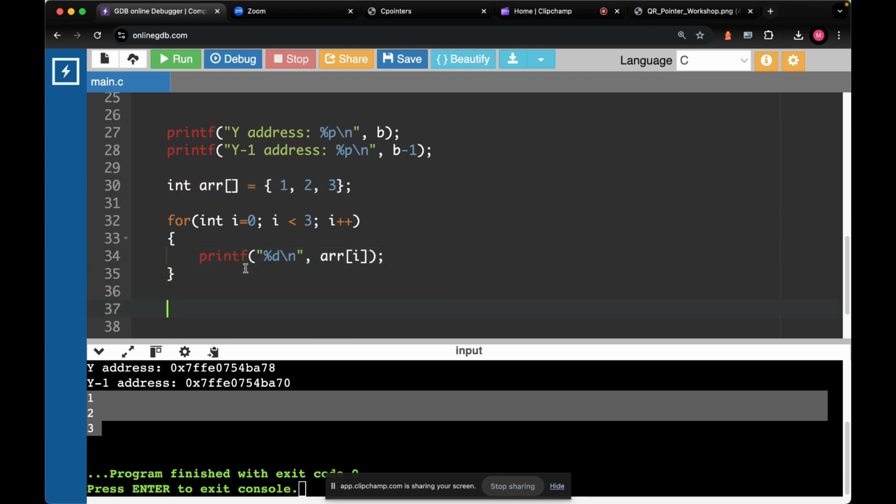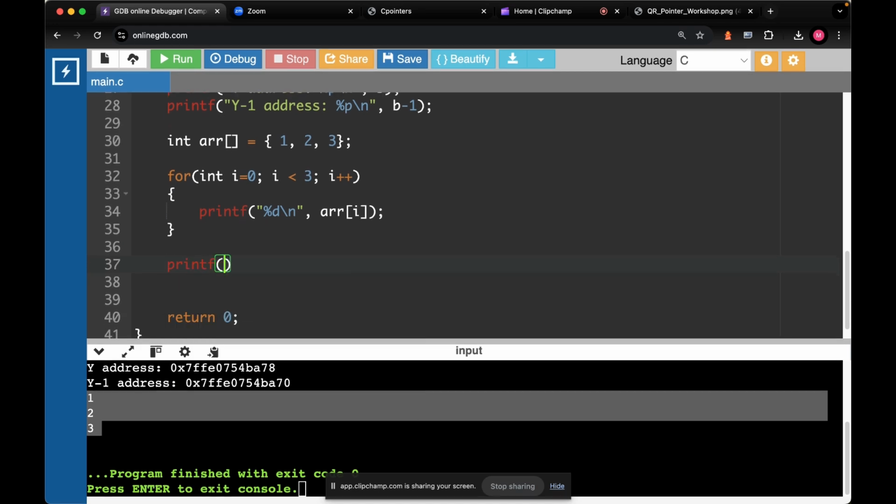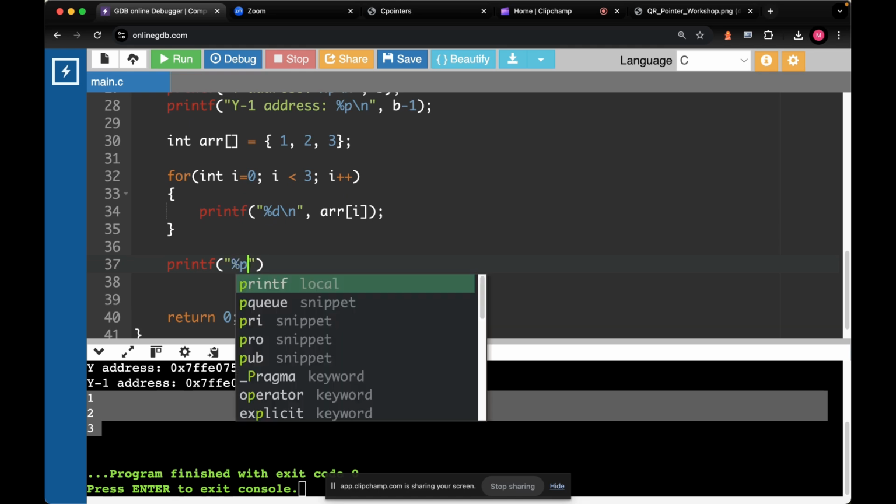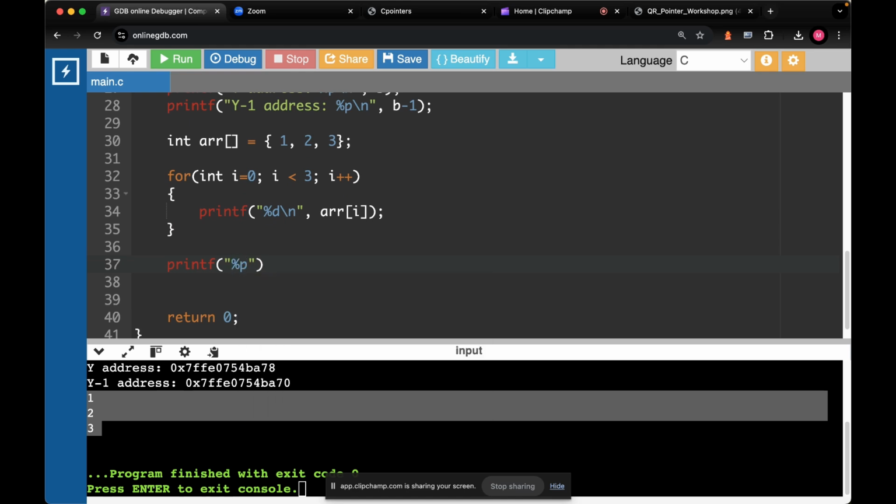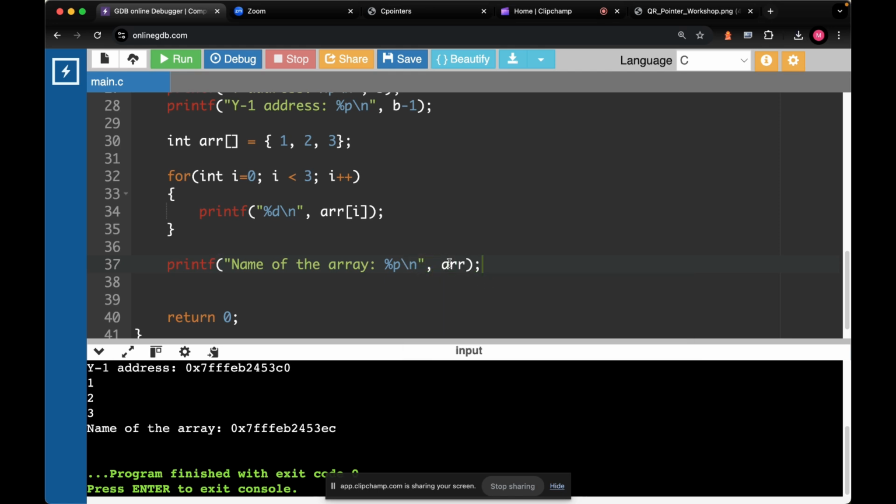So now let's play with it even more. We're going to print, we're going to say it's a %p, and we're going to say name of the array. New line. So we're going to say name of the array, and we're going to print this ARR. And we're going to see what happens. So this prints something, some memory address.